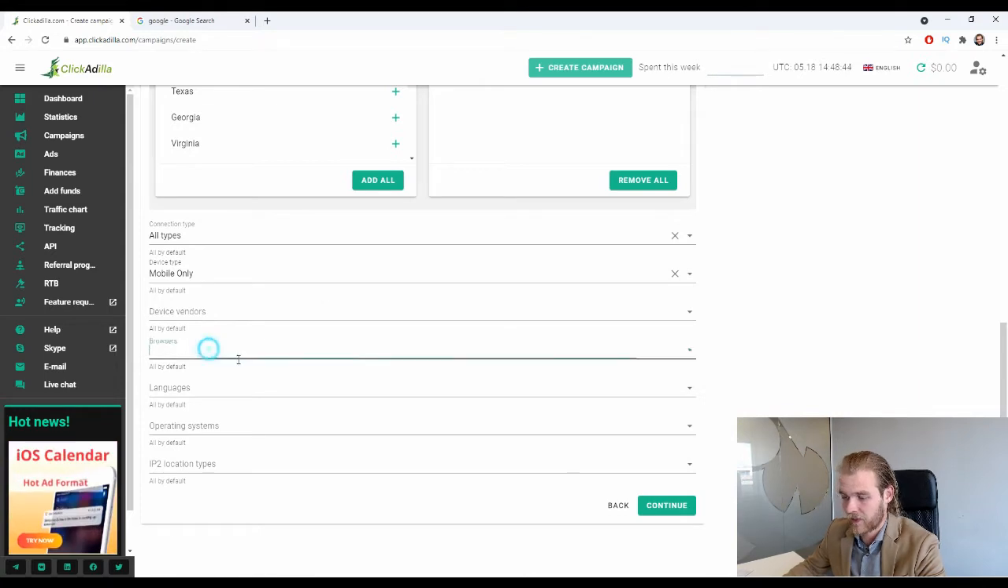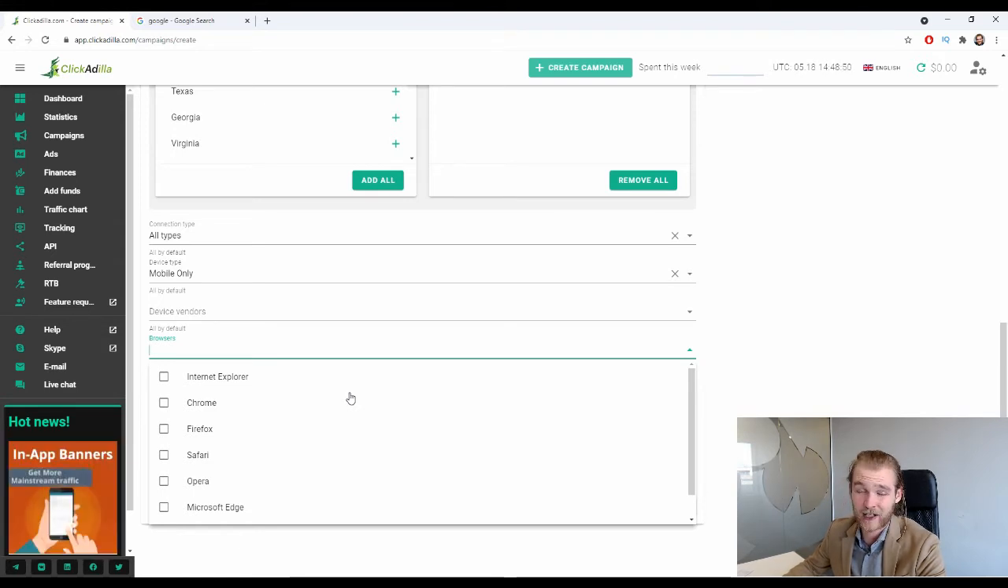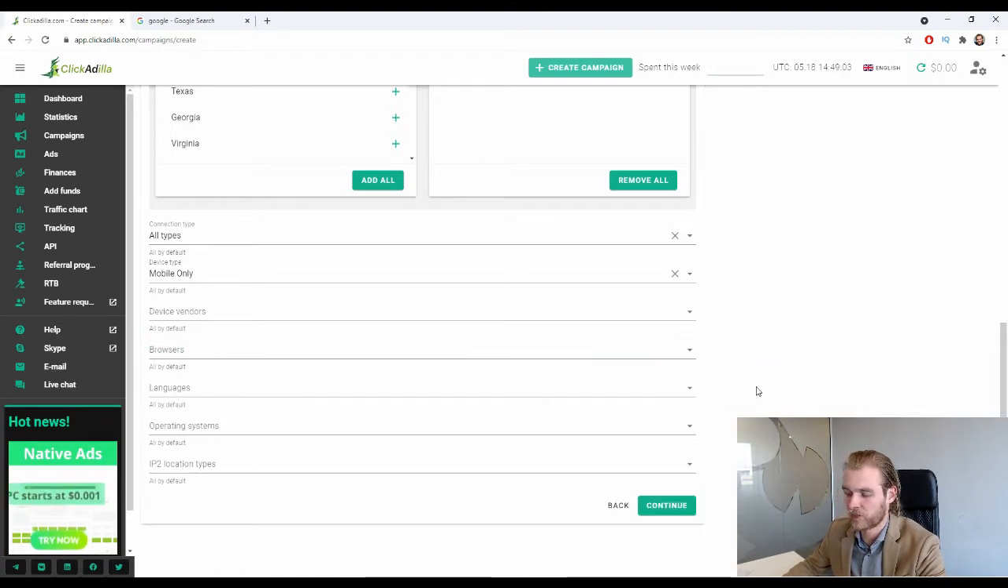All right. Then we have the browsers. Same thing here. Specific browsers that you want to target on. I'm going to wait until I have sufficient data that tells me I can start targeting specific browsers. All right. Do we also have browser version in here? No. So we do not have the option to browser version targeting.